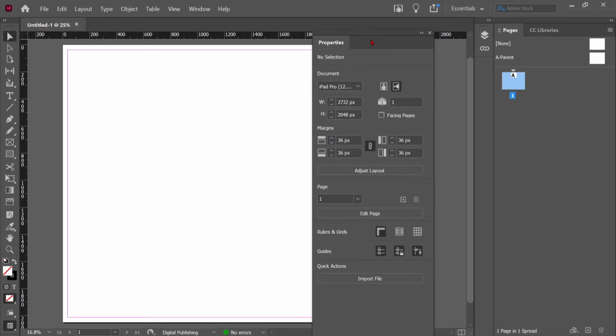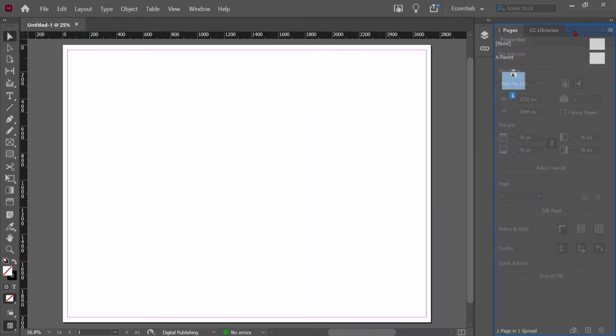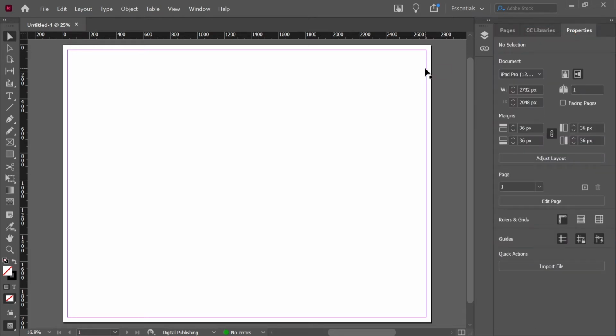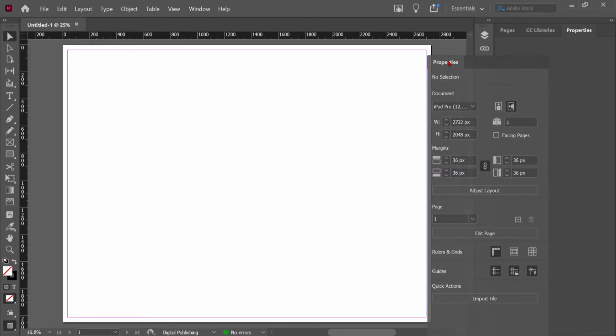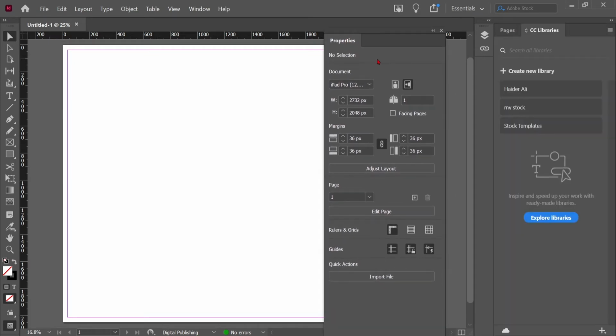How can we dock it? Just click on any area with the name of the panel and drag it back to the location until the blue halo appears. And then release the cursor button. There you go.